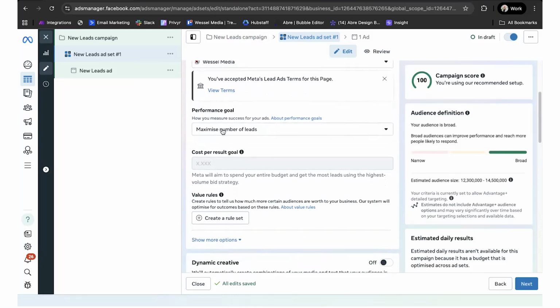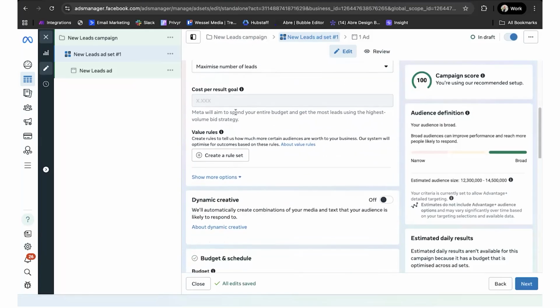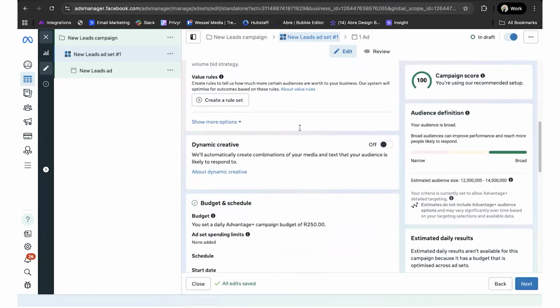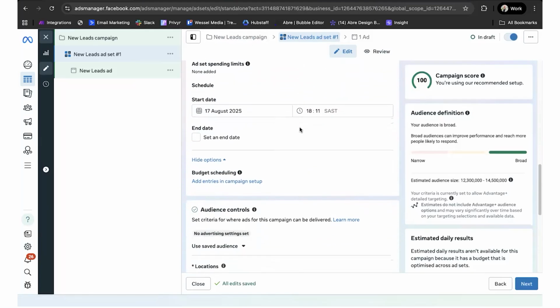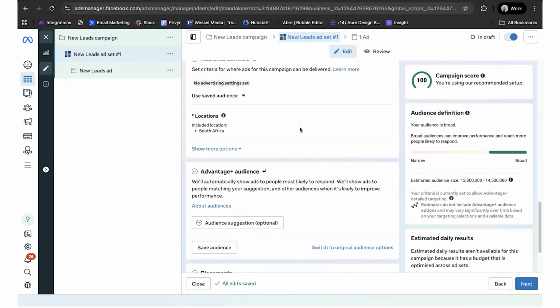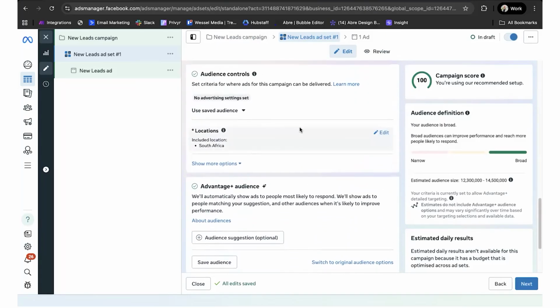Next, performance goal is going to be maximum number of leads. If it's something else for some weird reason, change it back to maximum number of leads. We're not going to touch this. Nothing else. We go straight down to audience and controls. Don't touch anything else. Facebook will usually have it in the right place for you.